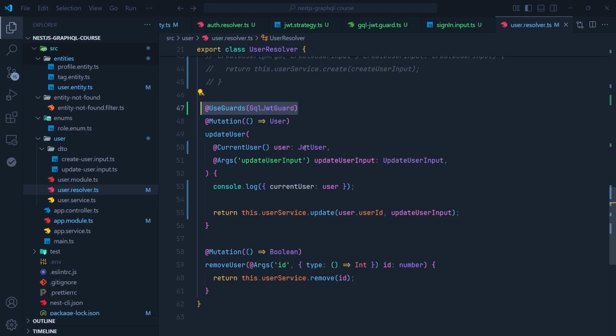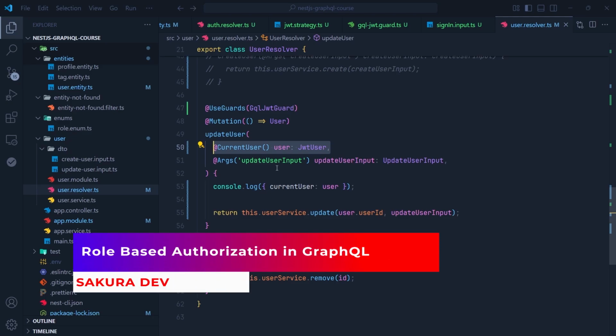Otherwise, this current user will return a null value. So that's it for the authentication part. And now we can move on to the next section of this video, in which we are going to implement the role-based authorization in our application.